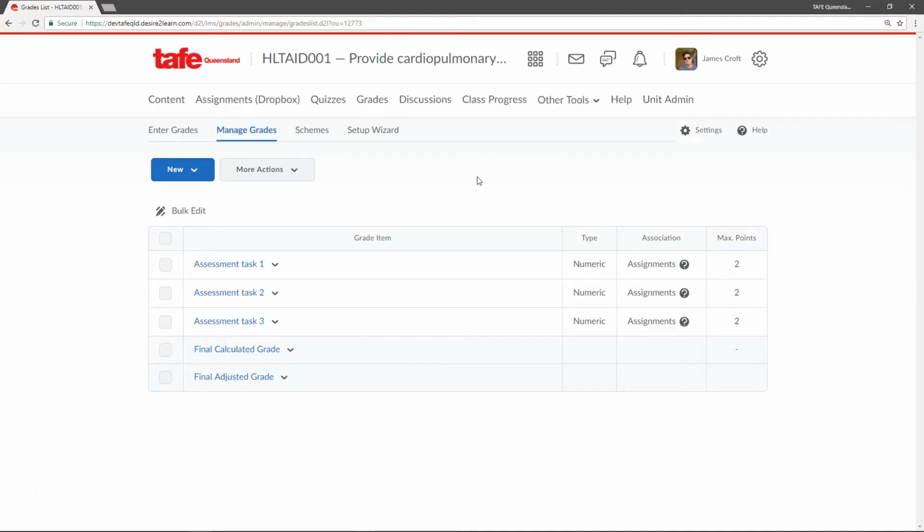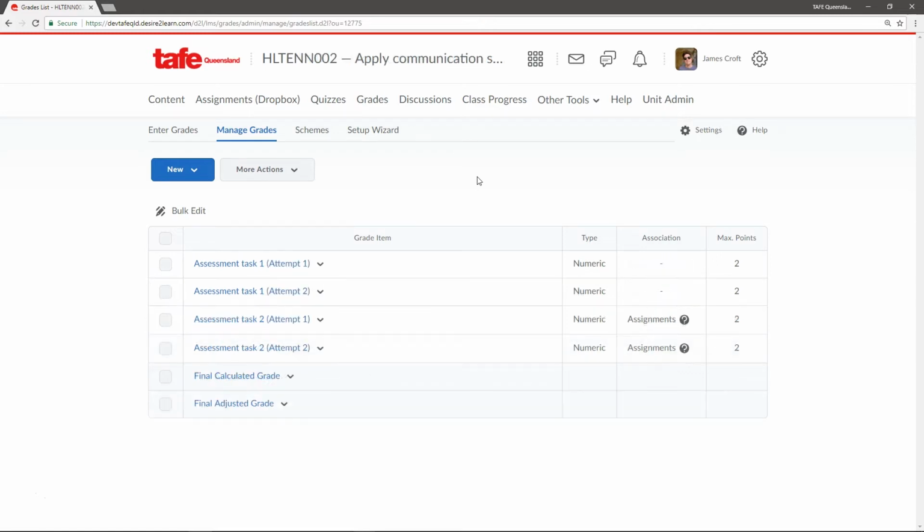Let's take a look. How many grade items are created in your Connect units may vary. For some units, a grade item might represent an assessment item, where a student may submit multiple attempts. For others, it may only represent a single attempt of an assessment, and your grades tool has 2 grade items for an assessment, one for each attempt.